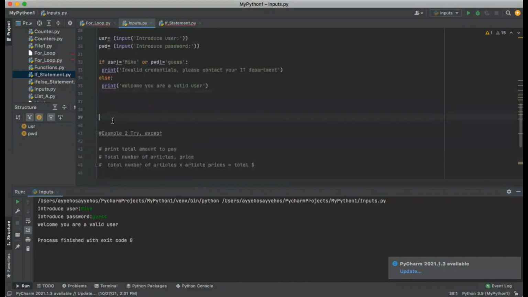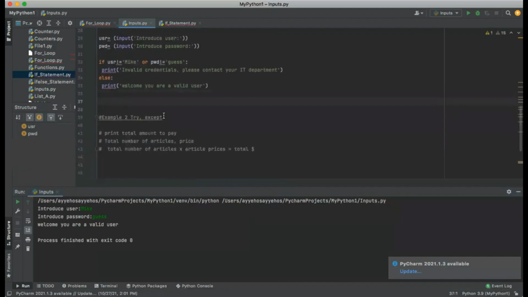Now let's go for a second. And this is going to perform one try catch exception. So first of all, let's define what do we need to do. First of all, it says that we need to print the total amount to pay for the total number of articles.